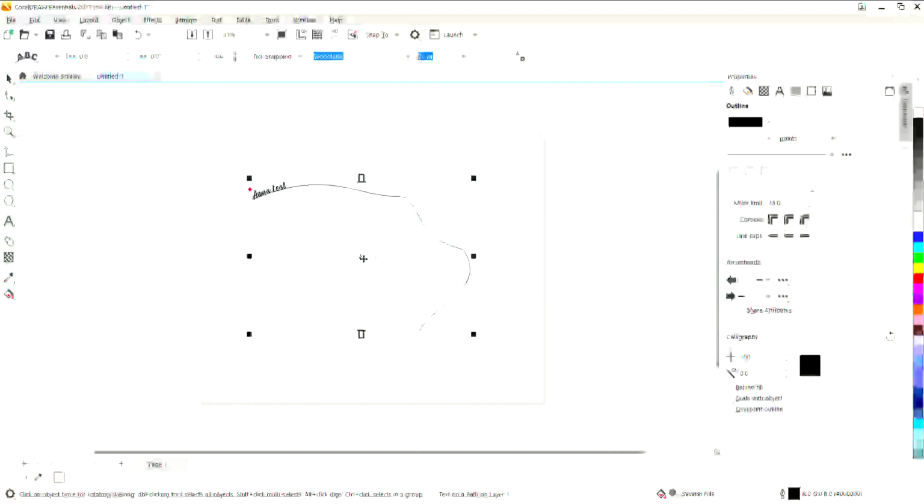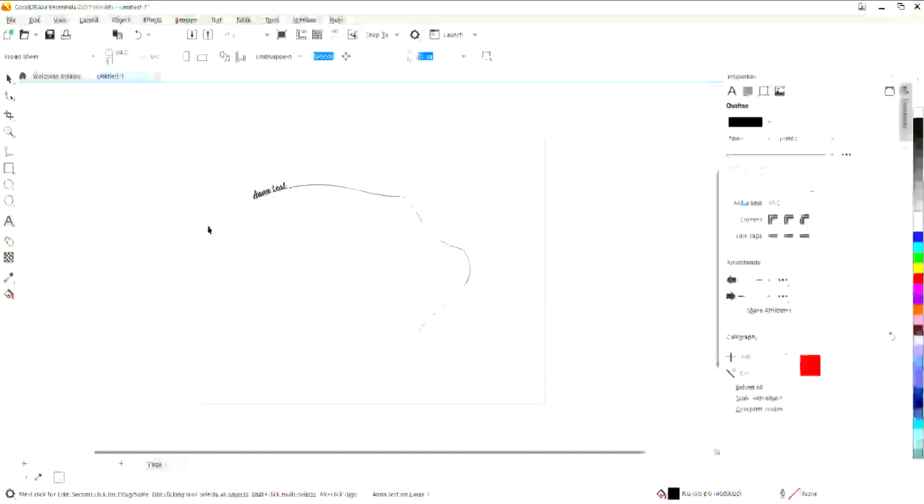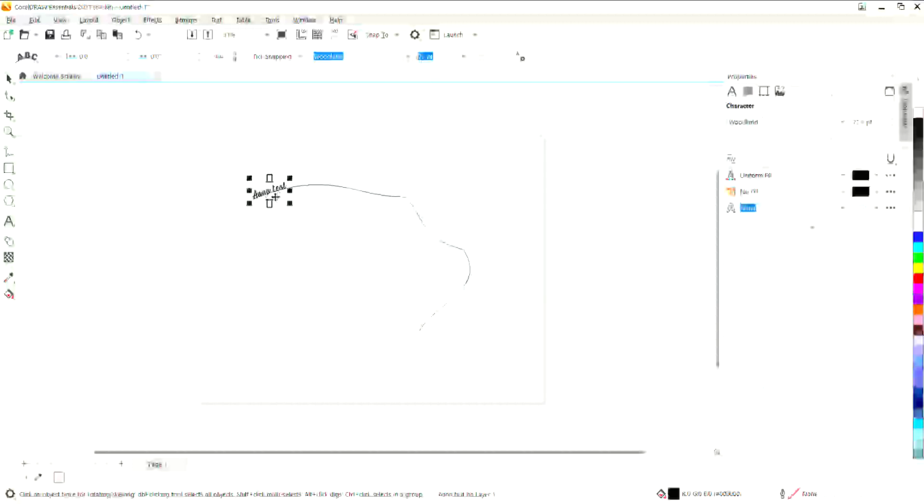So now that text is on the line, right? It's on that path. Now I can move that anywhere on this path.